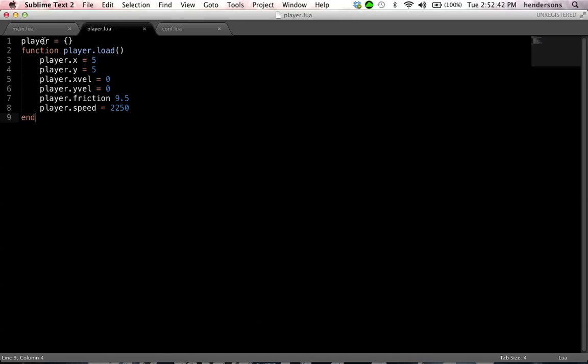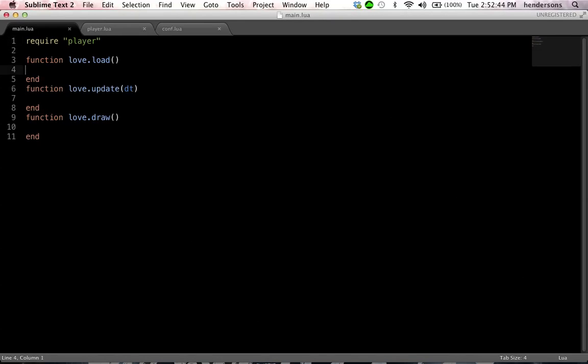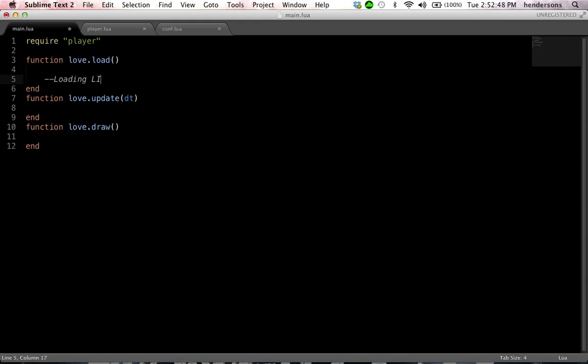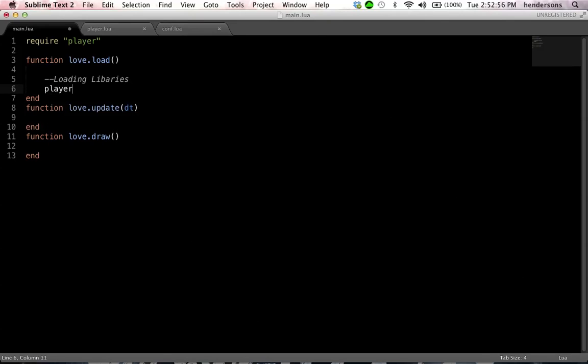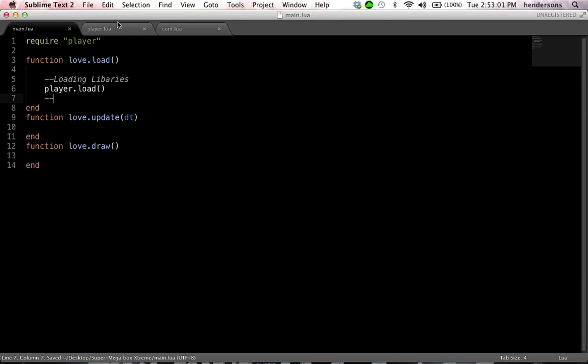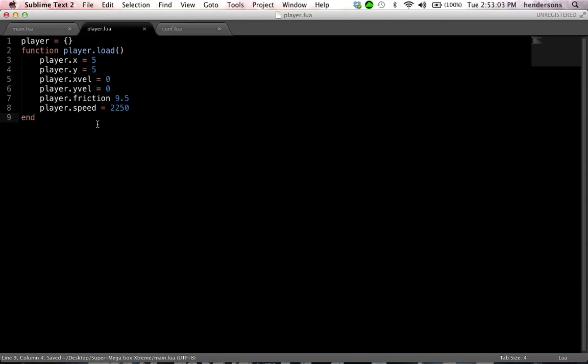So player.load, let's put this into main.lua, in love.load, so this will run as soon as the game starts up. I tend to comment this part out. I like to organize my love.load a lot. Okay, cool. So now all those should be loaded as soon as the game starts up.